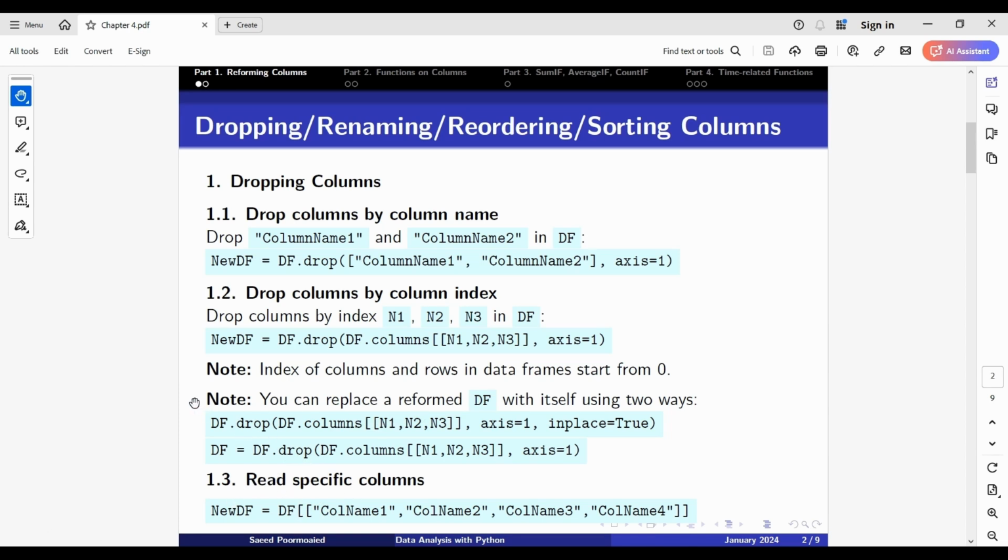Sometimes you want to apply a function on a data frame and then store the result to the data frame itself. For example, in the case below, I want to drop some columns from a data frame df and then store the result to the data frame df itself.